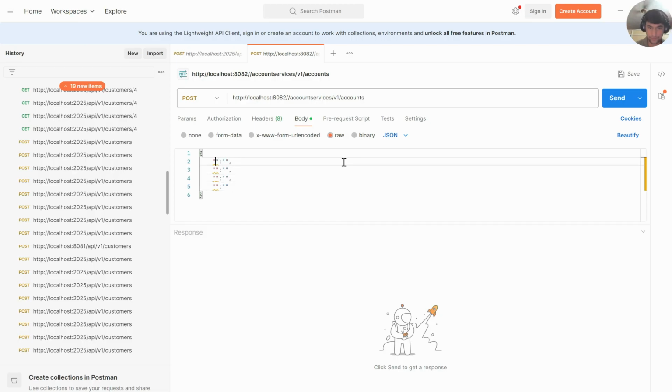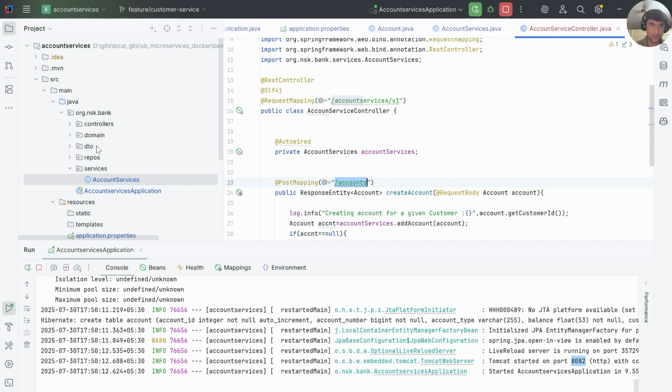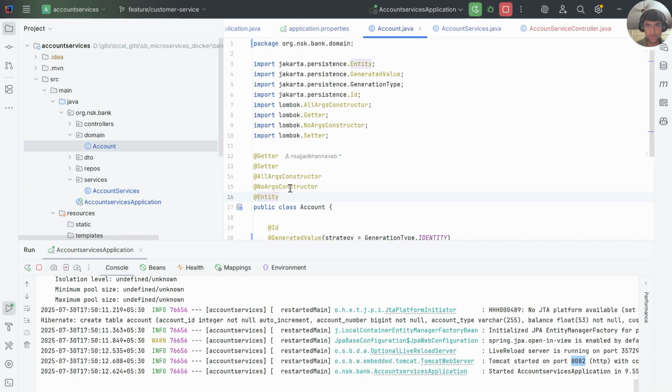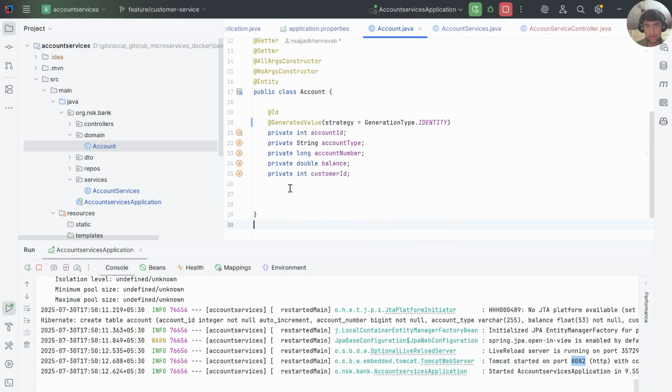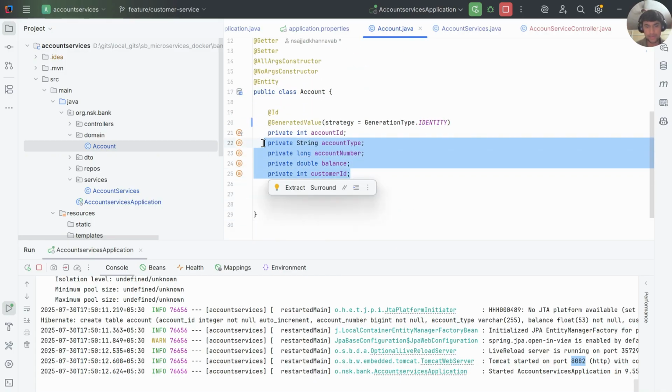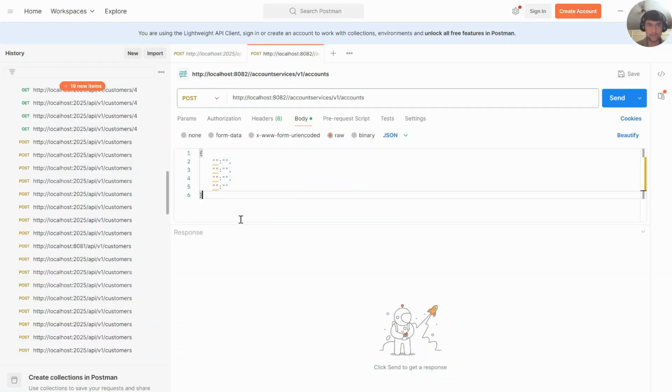Okay, first let me go to the POJO class of account. So this is my domain class of account. So here copy all except account ID, because account ID will be auto generated. You don't need to do anything. Come here and just paste here. See, always make sure whatever property names you have given in the POJO, the same names should be there.